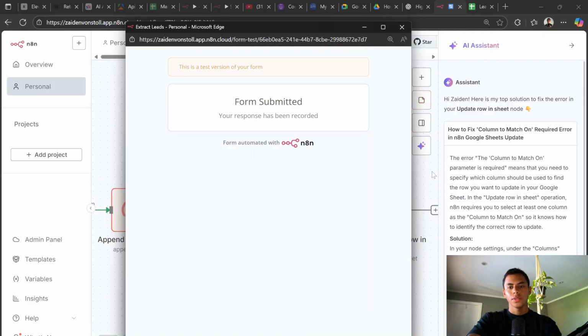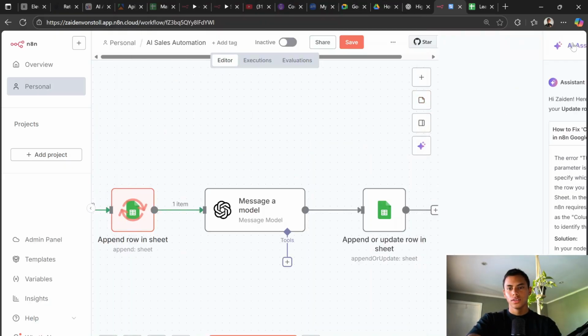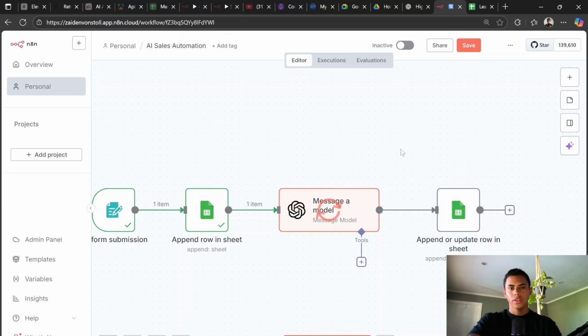Okay, form has been submitted. Let's just see if everything works well, as we expect. Filtering the information that's extracted from the form, and we're just gonna wait. Oh my goodness, wow. It didn't go through. Problem in node, append or update row in sheet.